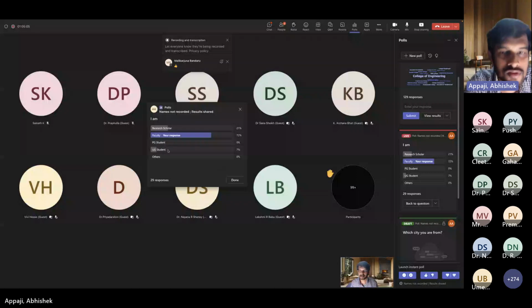So I can see the response. There are almost 73% of them are faculty, 22% of them are research scholars. So there are more than 350 people who have joined. So thanks a lot. So we are expecting some more because of some technical glitch. Few of them have not joined. But I see most of you are faculty members, 72%, but there are few UG students, PG students, research scholars.